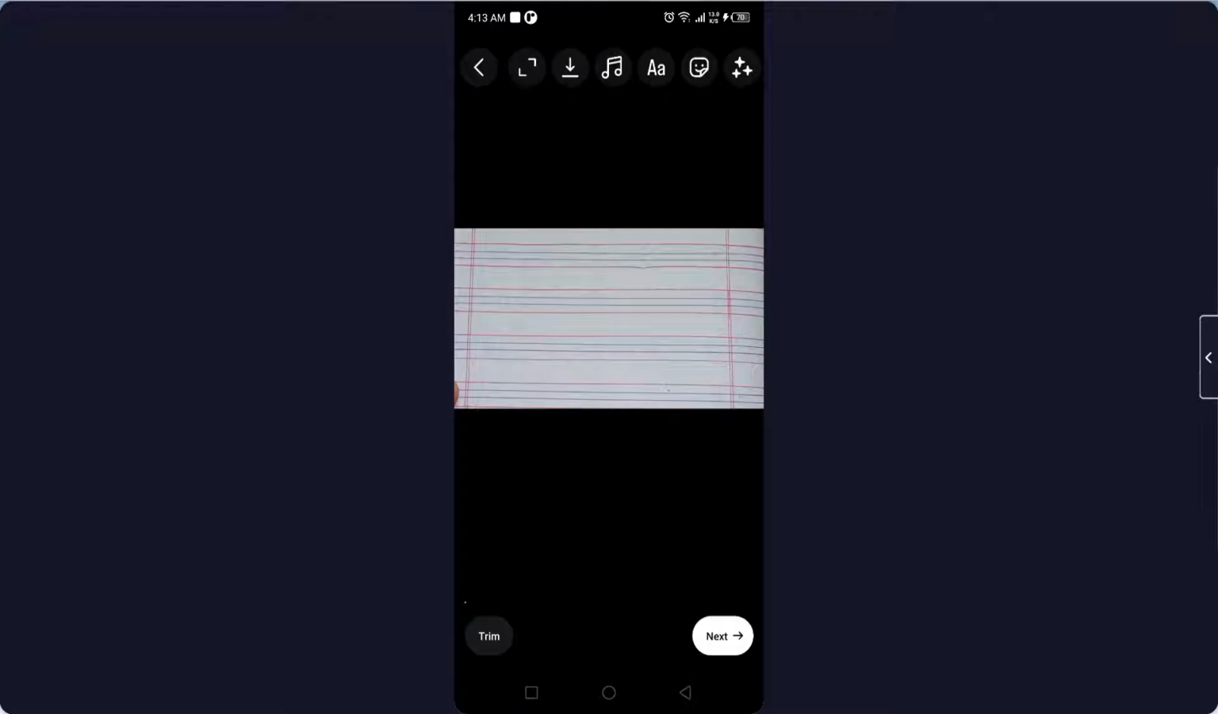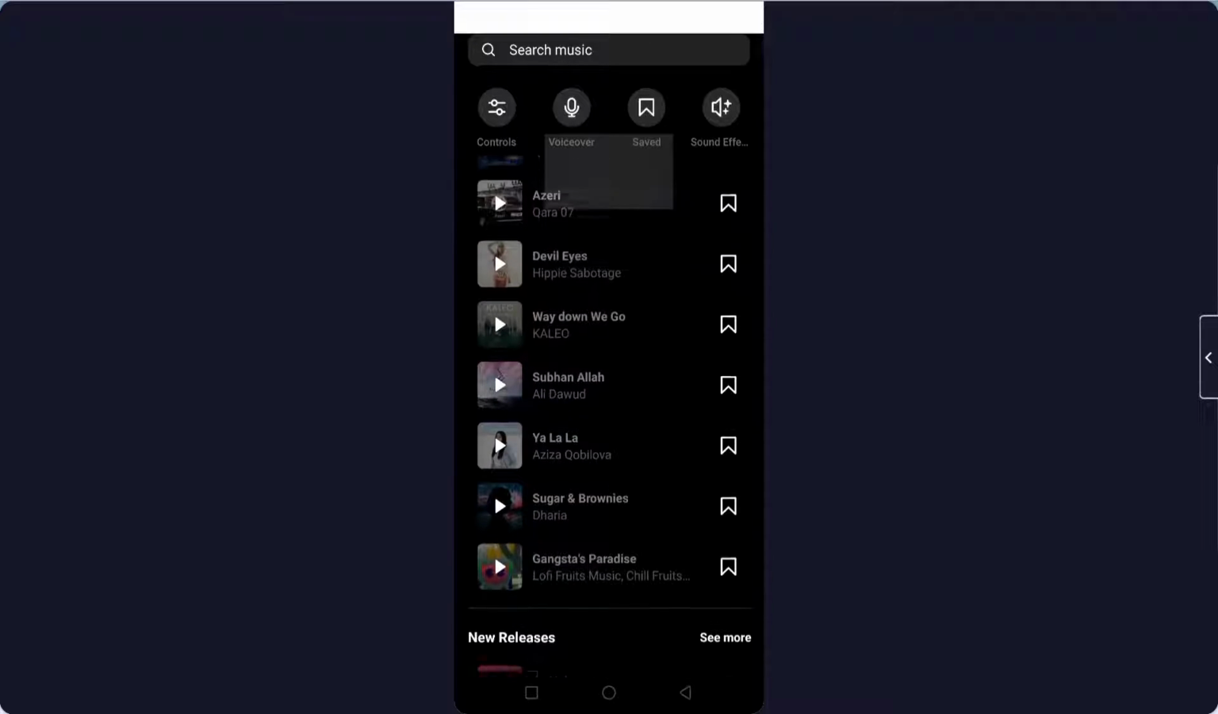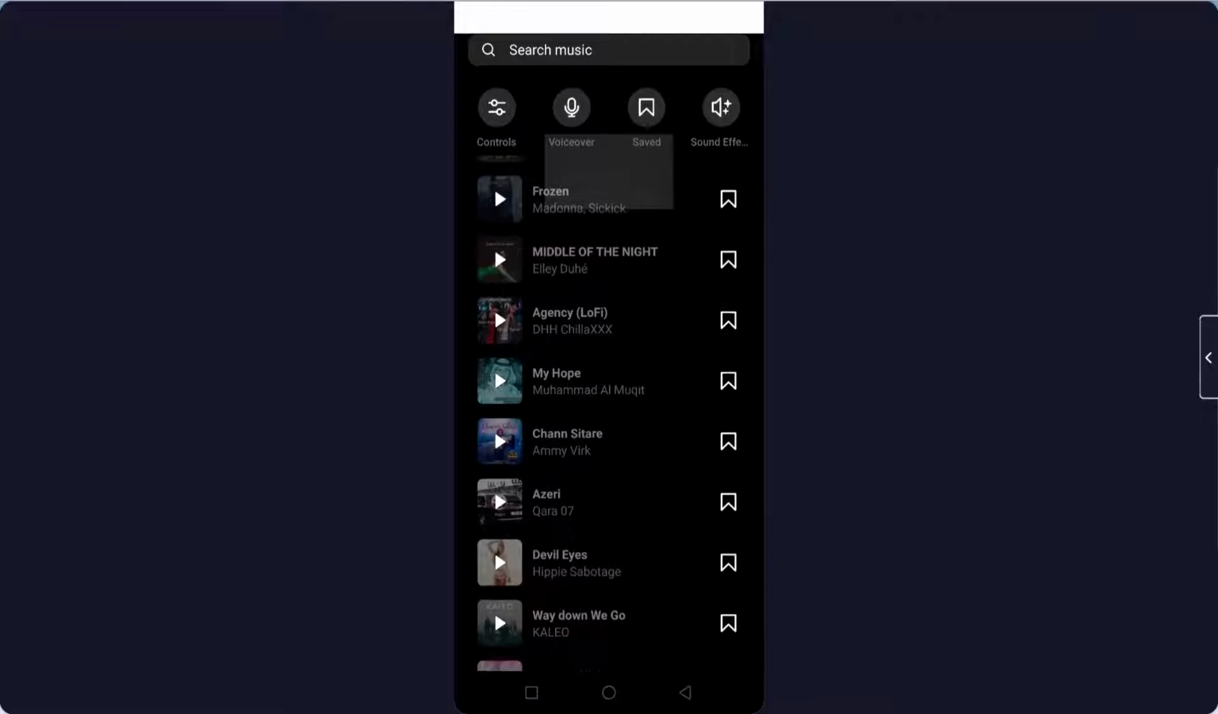On the top you will find a music option. Click on that and you can add audio from here. You can select any audio and add it into your reel. So this is the process.